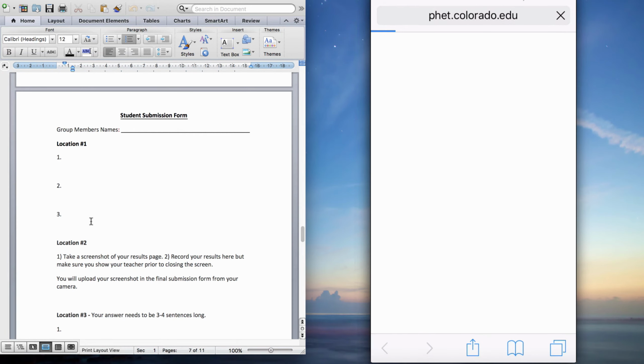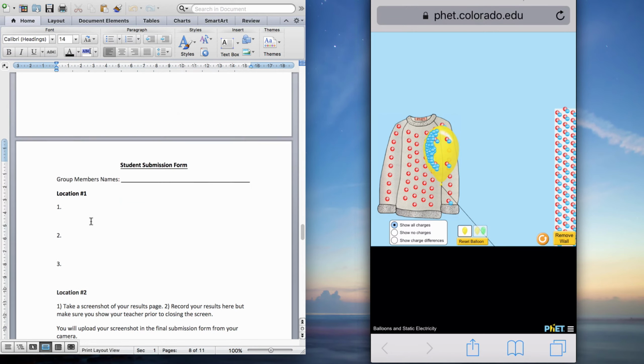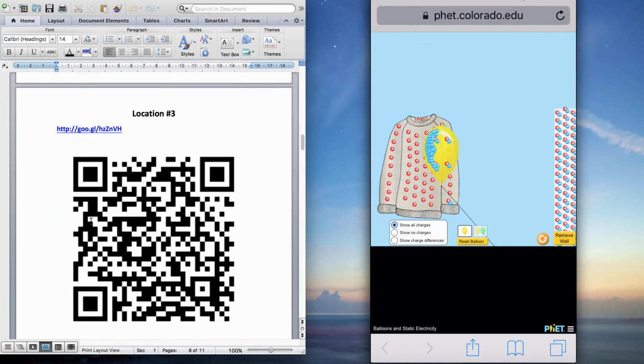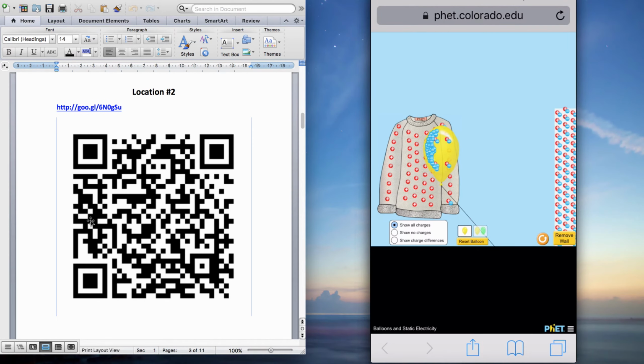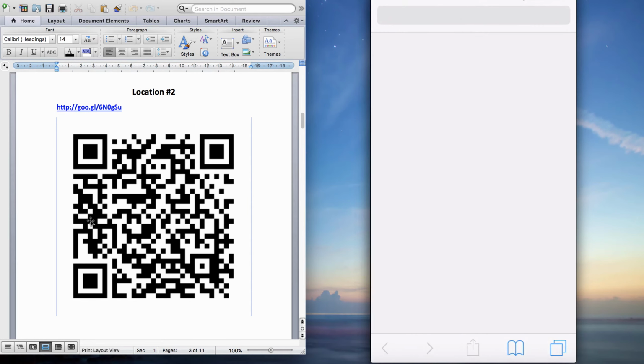Up's going to pop the simulation. And there's a simulation. Now you can do all these kinds of things, move the balloon around, etc. And all these different things will allow your students to answer the questions that they were asked to answer. Okay, then we're going to go back to the QR code scanner. We're going to open up the second station.